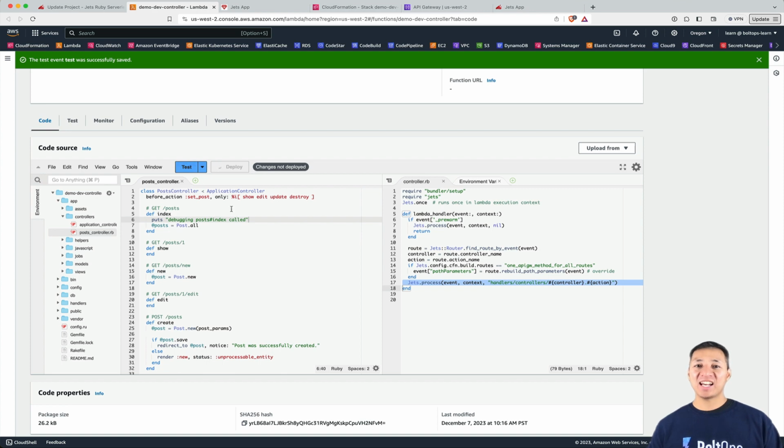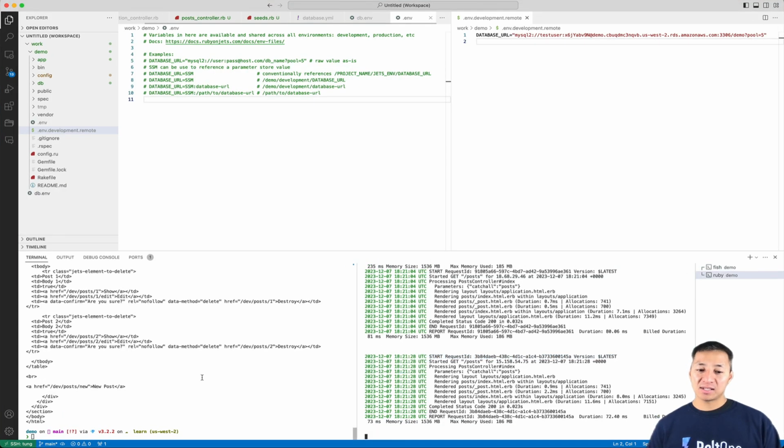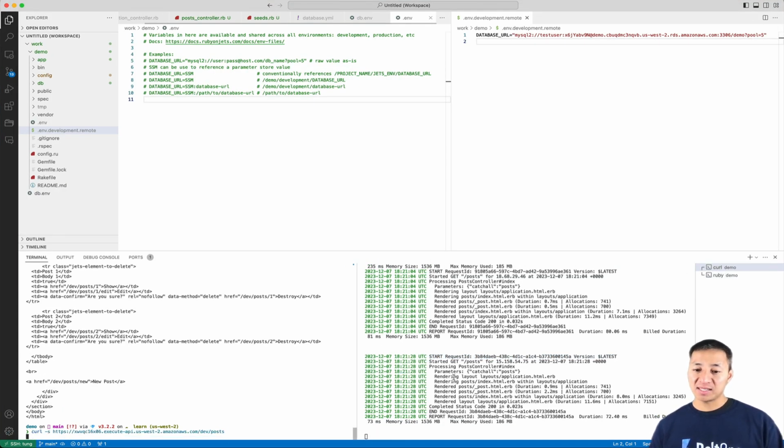And now I click test here again, except I'm not going to do it with the payload. I'm going to do it actually with a curl request. So what I did was just add a put statement there. So I'm going to actually curl it one time. Now I expect to see a put statement here.